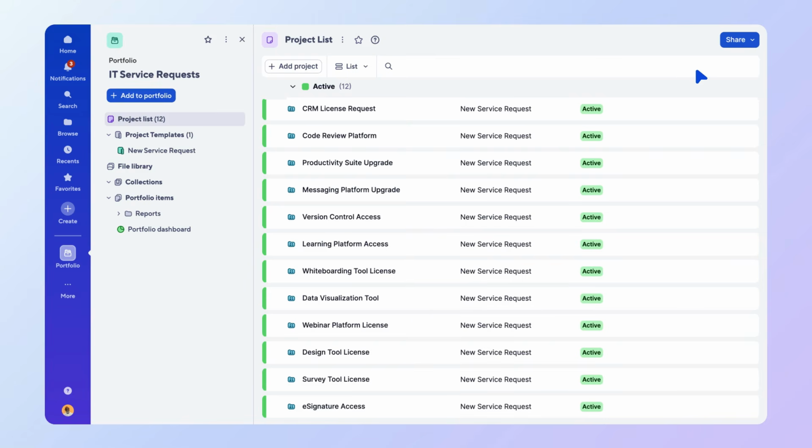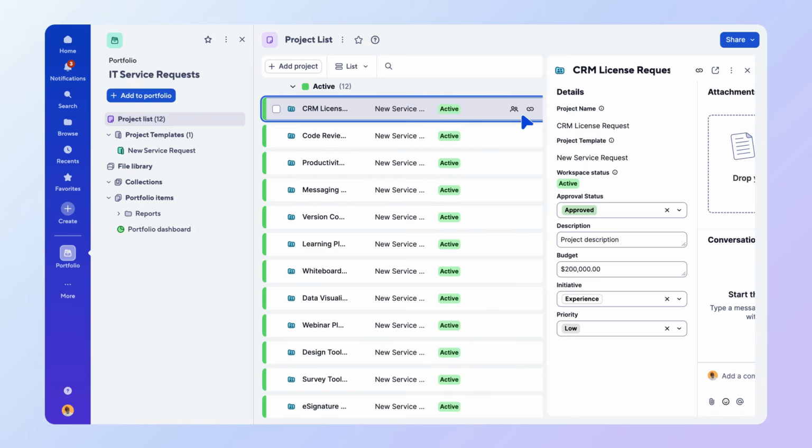You can share the entire portfolio at once, giving collaborators access to everything in it by selecting Share, then Portfolio. Or you can select an individual project workspace from the list and share it with the relevant client team by selecting the Action menu, then Share.